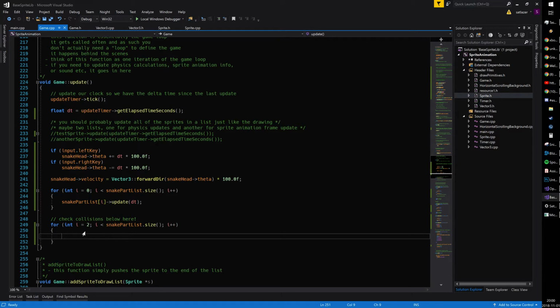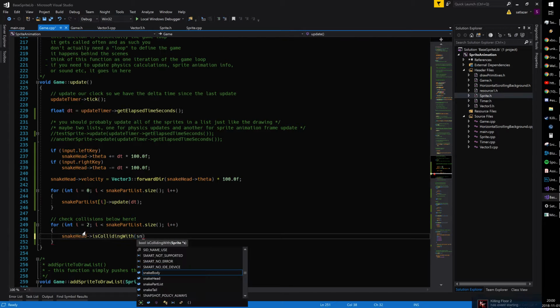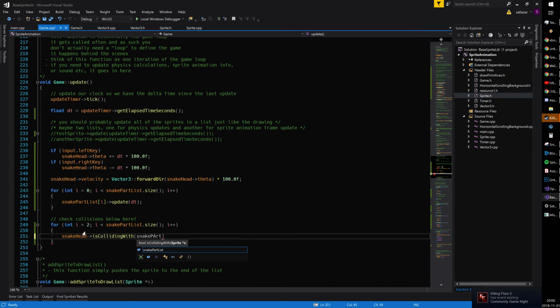Technically, if the head of the snake is cut off, it should really die. So if there's not a collision, this snake should die if the head is cut off for some reason. But what we can do here is say snake head, what was it called? Yeah, is colliding with, and then check the rest of the list.